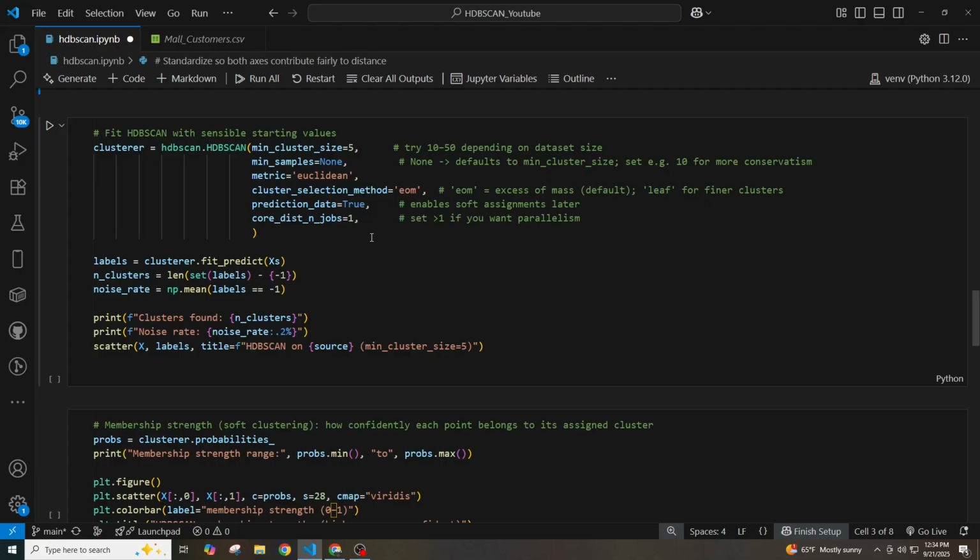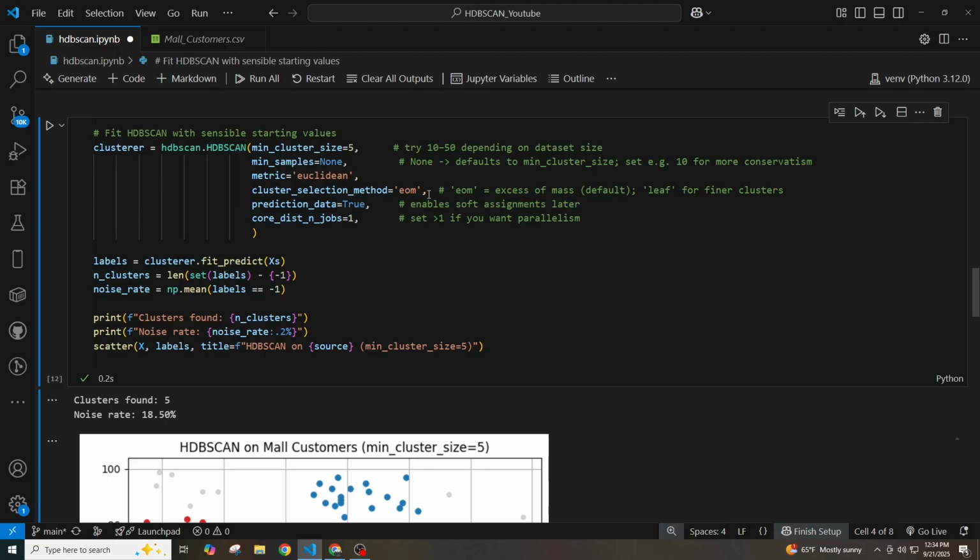For geospatial data, you'd use a pre-computed distance matrix. In this video, we'll just stick with Euclidean on standardized numeric features, because it keeps our story simple and matches the mall customers example well. Just know that swapping the metric changes the shape of the neighborhoods, and in turn, the clusters HDBSCAN discovers. For our demonstration, we'll keep min cluster size at 5, and we'll set min samples to none. We'll also stick with Euclidean distance.